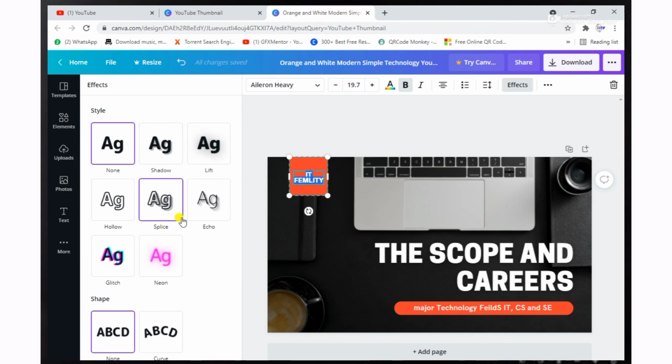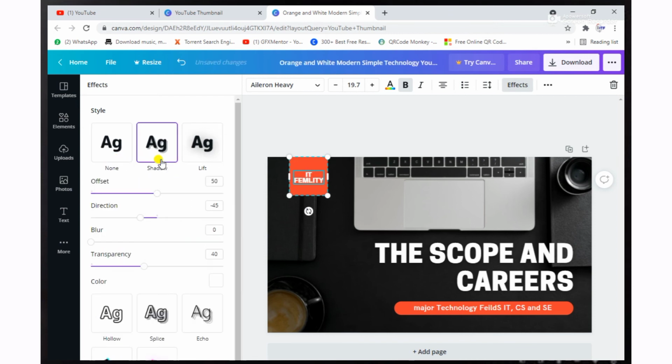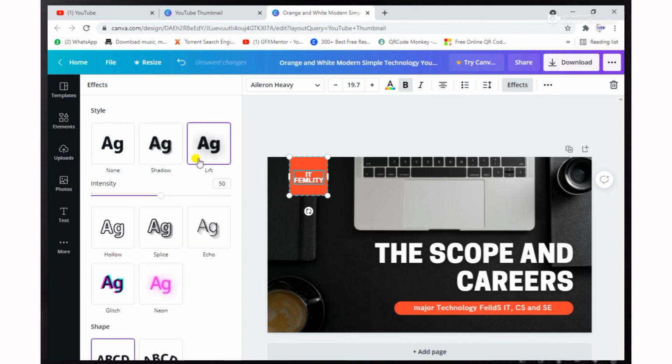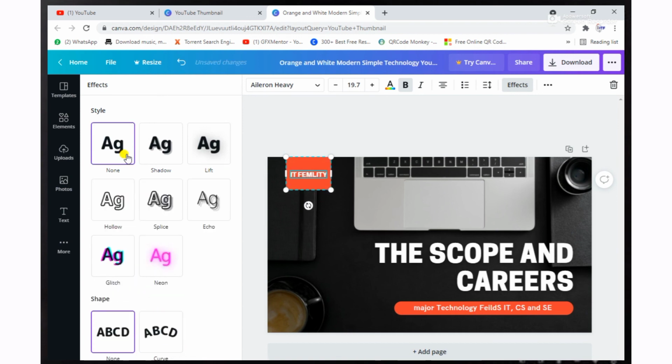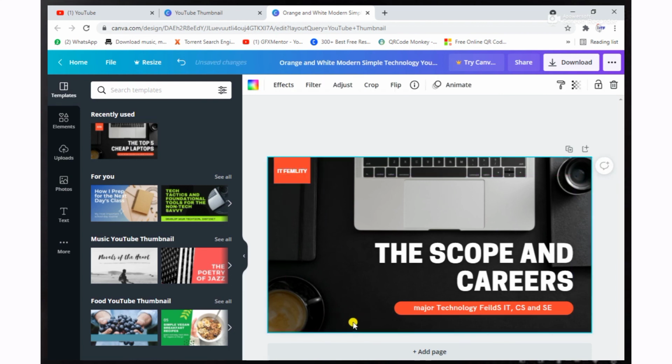And if you want to change the effect, then click on effect and change your font design and font. You can see here when I click on any effect, the style of the itfemlity text will change. You can add multiple effects with multiple gradient colors. Now it's the final stage, so I am trying to adjust my text box in its place.